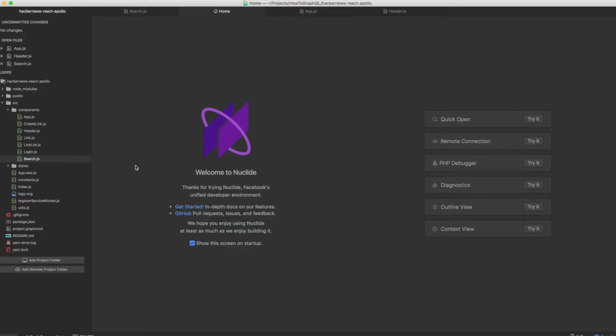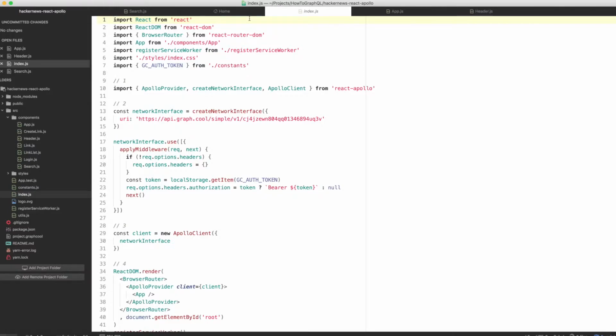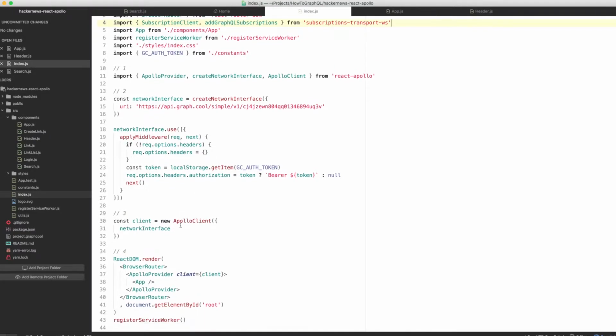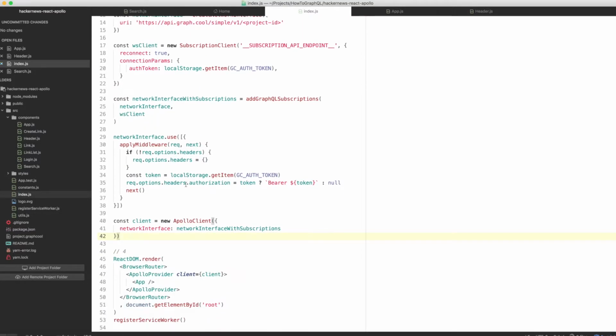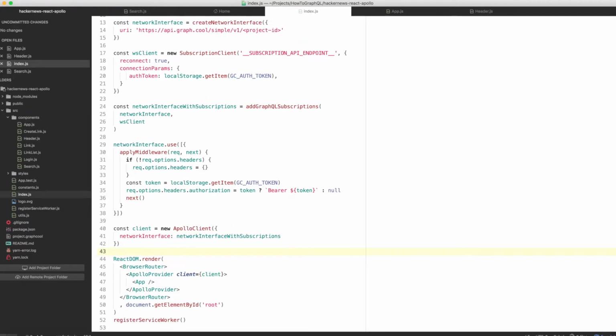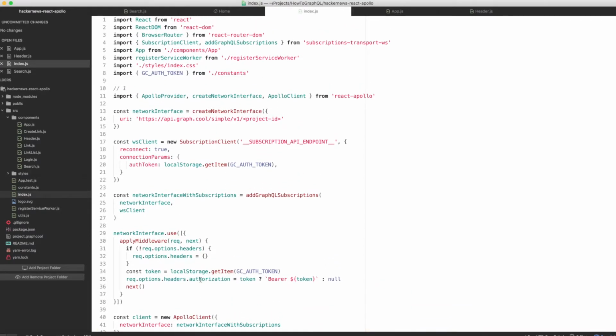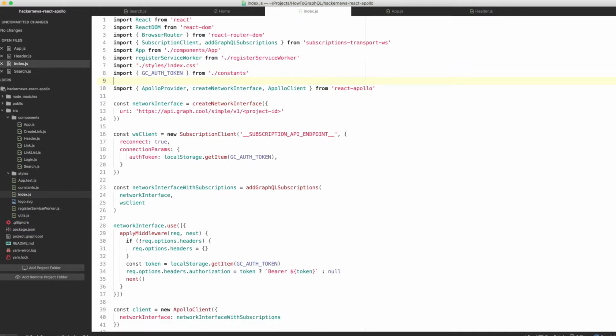Next, make sure the Apollo client instance knows about the subscription server. Open up index.js and add the following import to the top of the file. Now, let's update our configuration like so. Here, we're instantiating a subscription client that knows the endpoint for the subscription's API. Notice that we're also authenticating the WebSocket connection with the user's token that we retrieved from local storage.